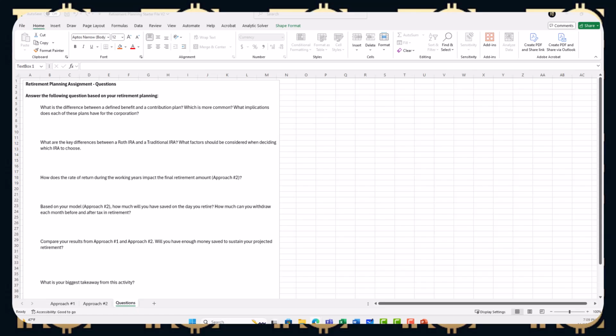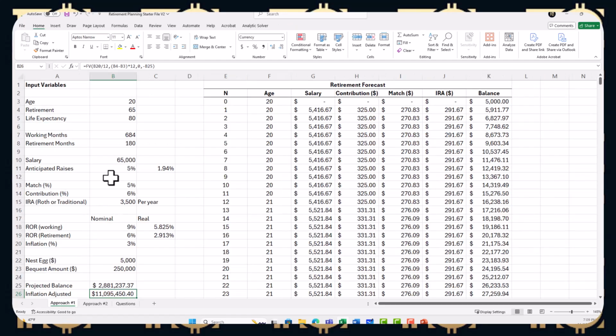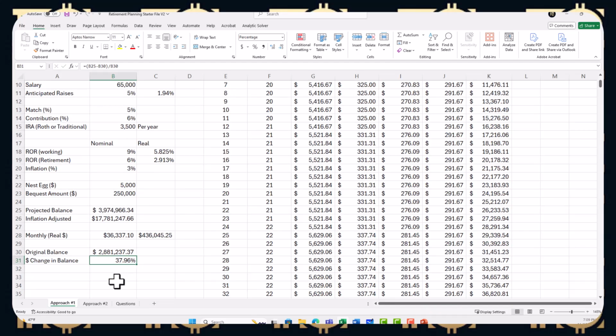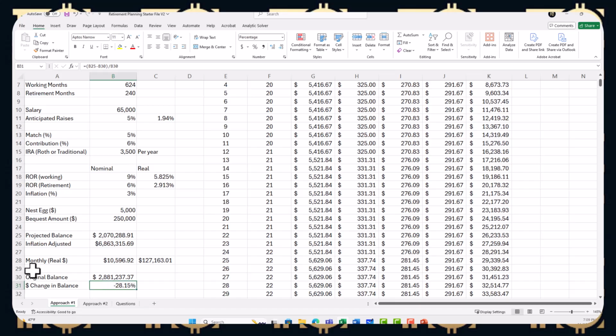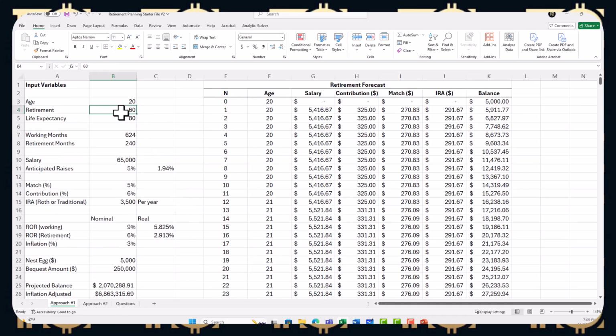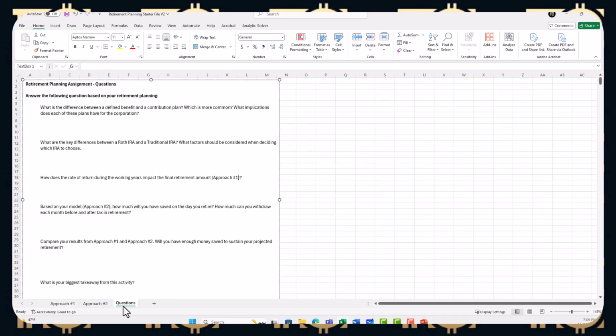Okay, next question. How does the rate of return during the working years impact the final retirement amount? It can impact it significantly. Let's change that to say approach 1 and not approach 2, because that's where we were doing the sensitivity analysis. If we work an extra 5 years, we saw that we have an additional 38% in our retirement account. That's just incredible. If we retire 5 years sooner, we only lose about 28% in that retirement account. So it's definitely important, definitely something to consider, when we're going to retire. Based on your model, this should say approach 1, I apologize.